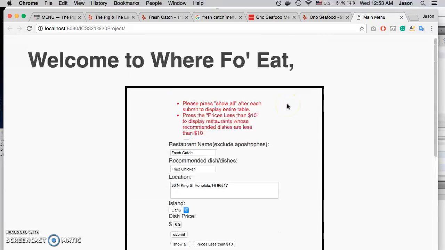Wherefore Eat is a good app for people to recommend a restaurant, a dish from that restaurant, and that dish's price. In return, for anybody that's looking to go out to eat and is stuck on deciding where to eat at, they can use this app to find a place that people have recommended.